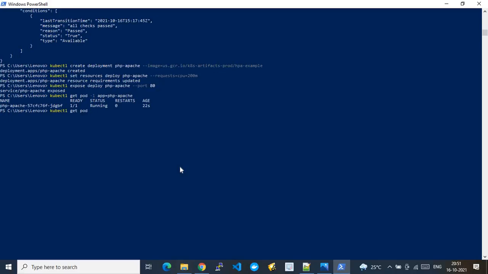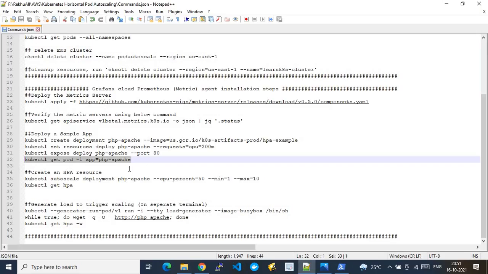You see, right? It's reflecting the same output. Okay. So now let's go to the next command. So the next command is the original business command for us.